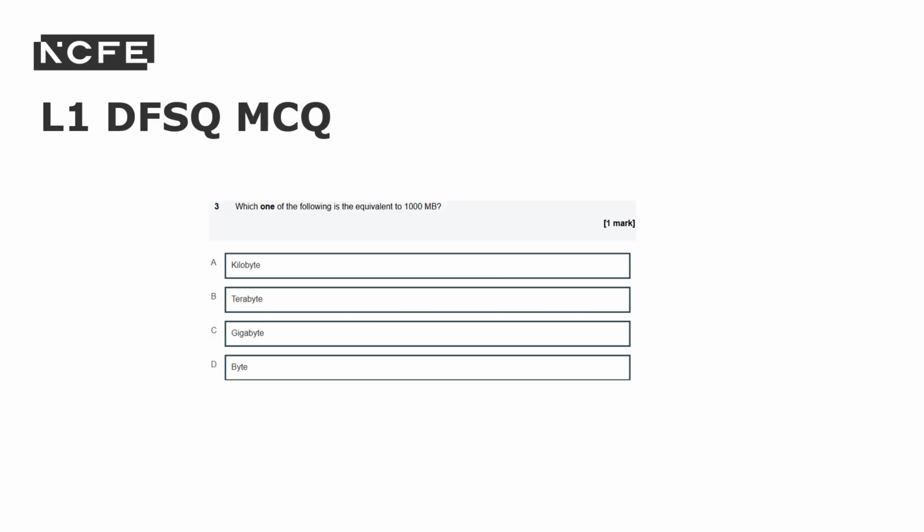Next, we're looking at Level 1 Digital Functional Skills multiple choice questions. So this one, which one of the following is the equivalent to 1000 megabytes? A. Kilobyte, B. Terabyte, C. Gigabyte, or D. Byte? And the correct answer is C, Gigabyte.